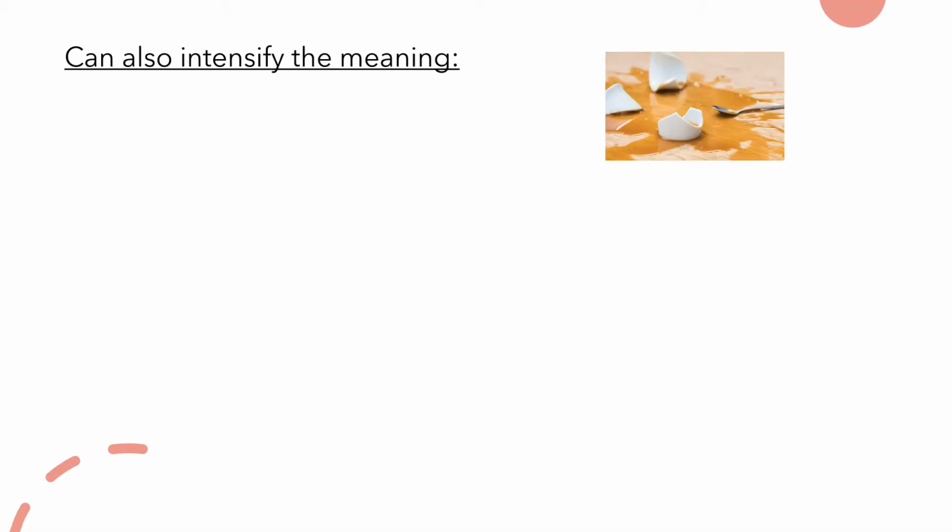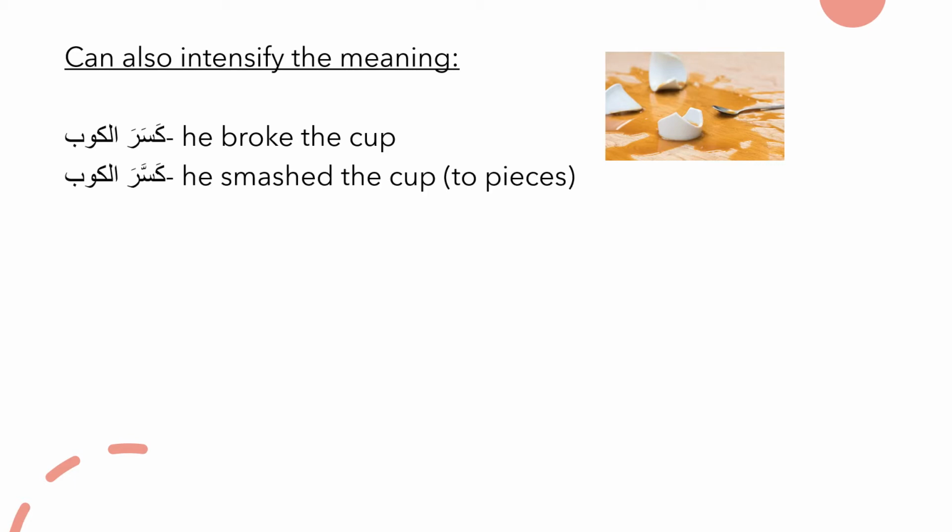Another meaning that form 2 can create is that it can intensify the meaning. For example, kasara al-kub just means he broke the cup. But if I double that middle letter with a shadda and fatha, then it becomes kassara al-kub, which means he smashed the cup. So he smashed it to pieces. It's a lot more intense than form 1. So kasara is just like broke, whatever, broke it. Kassara, smashed to pieces.